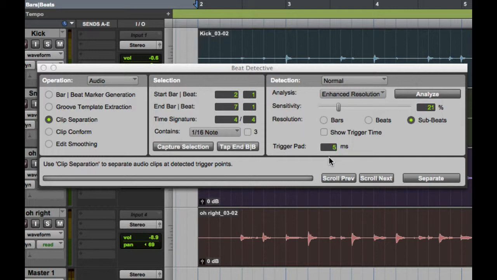The trigger pad is a value that, once Beat Detective analyses the audio and puts its triggers in, means the actual triggers and the slices will be placed 5 milliseconds before. The reason I use this is that sometimes a little bit of the audio can be hanging over across the trigger point, and that can cause some mess when you start to edit. So I think it's always a good idea to add a little pad there. Okay, we need this left on normal, this set to enhanced resolution.